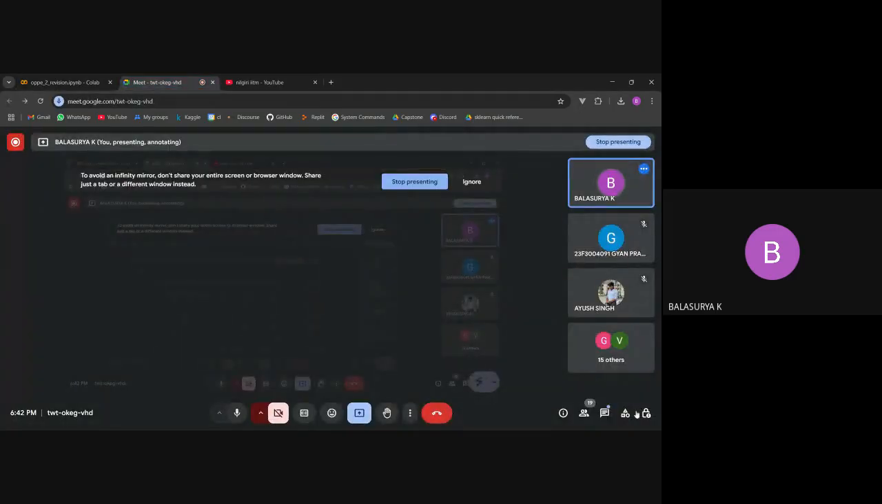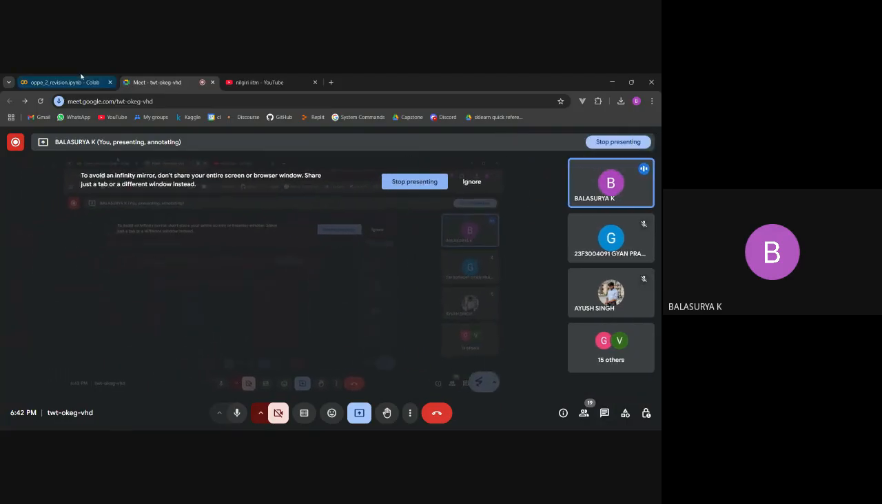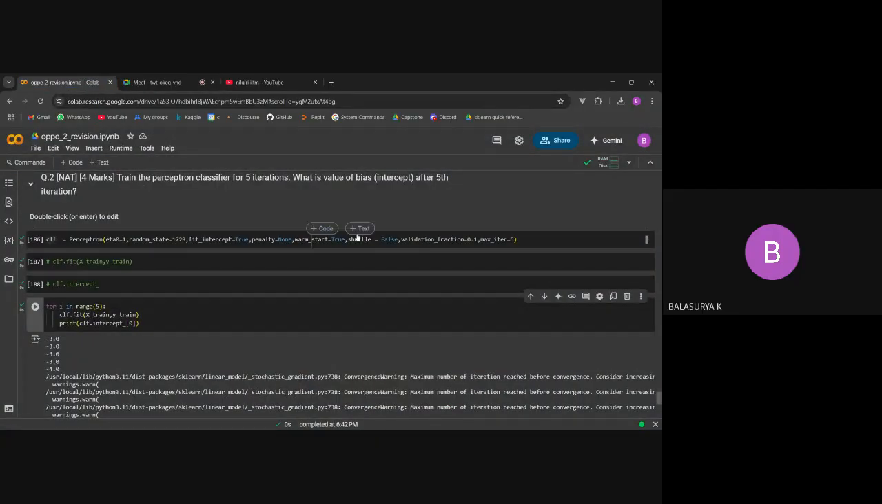Is that okay? Any doubt on this? If we do not apply any regularization, do we need to put alpha equal to 0? Yes, the alpha default is 0. Only when you define the penalty will you be defining what ratio the penalty should be applied. Only at that time will you be using that.